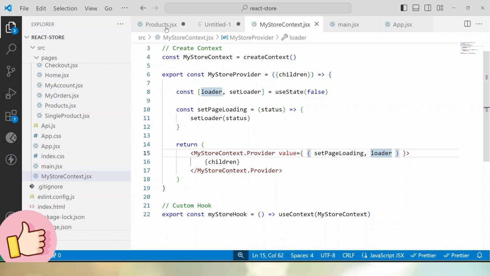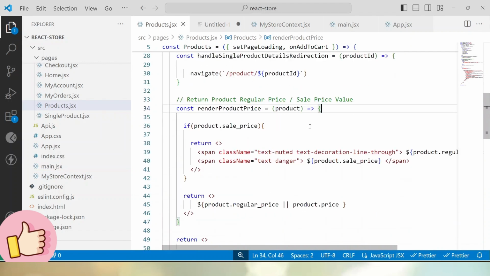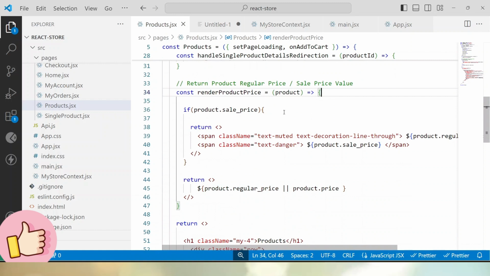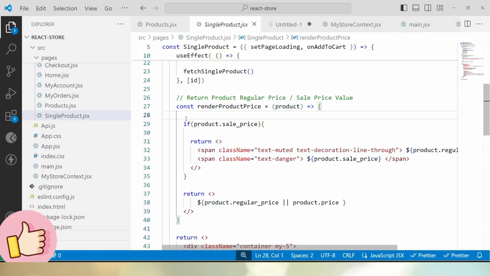If I again go inside this product component, remember inside the product component we have a function called render product price, and the same piece of code we also have inside the single product component. As we know that this is a function that we are using inside the product component as well as the single product component, why not make this function a global function and simply call it inside these two component files?